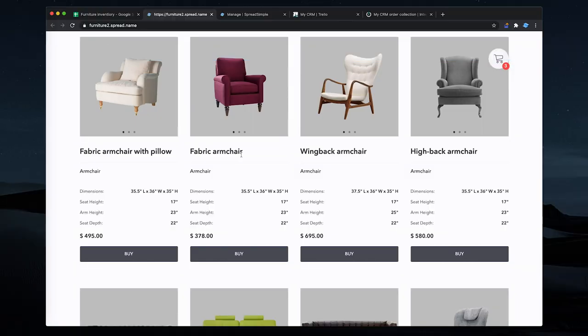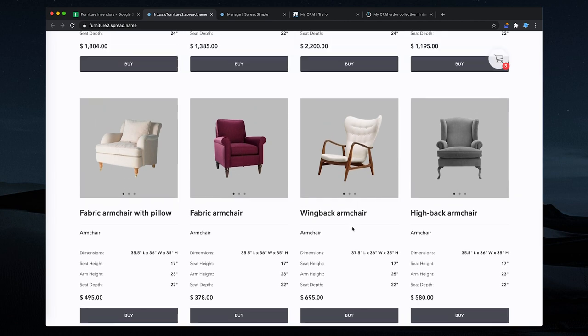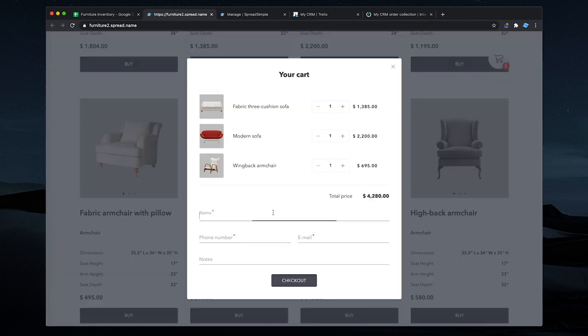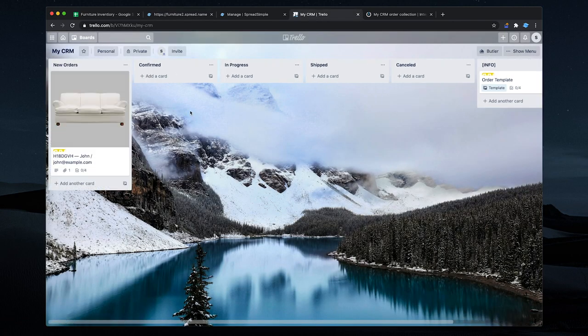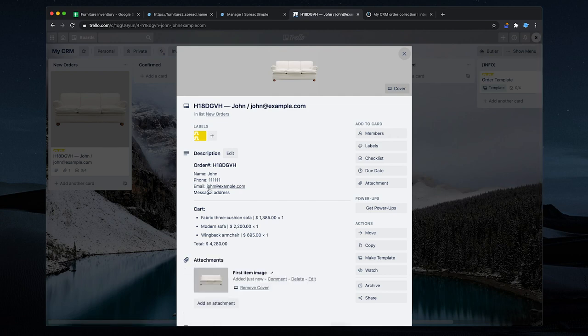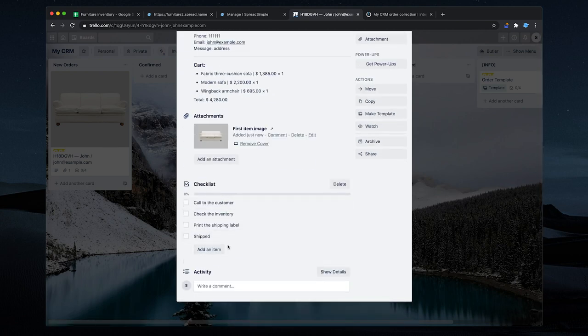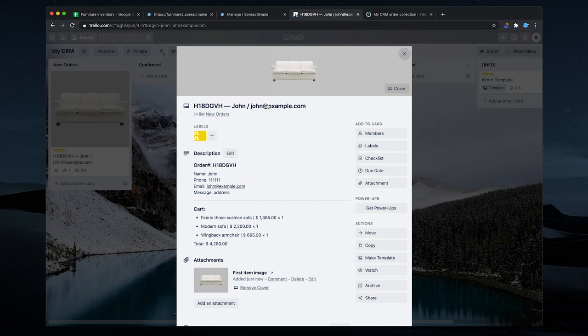Here's how it works. Let's assume you already have a website based on SpreadSimple and Google Sheets. A user adds products to the shopping cart and then makes a purchase by sending the form. A Trello cart is created containing the order data. This data includes client information, cart content, and other kinds of information if necessary.